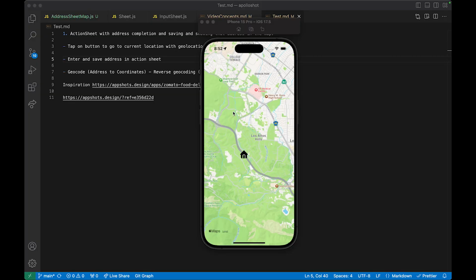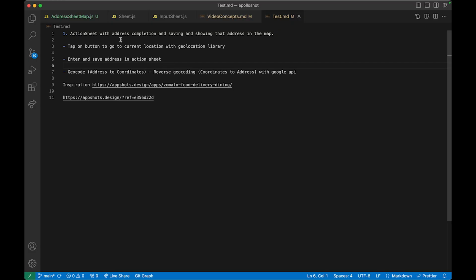Hi guys, in this video I'll be explaining how you can integrate the React Native Action Sheet library inside your React Native application and then provide a feature where if the user taps on a button, the camera will animate to their own location. As well, in the action sheet, we will be asking the user to enter their address, like their home address, their street name or street address, etc.